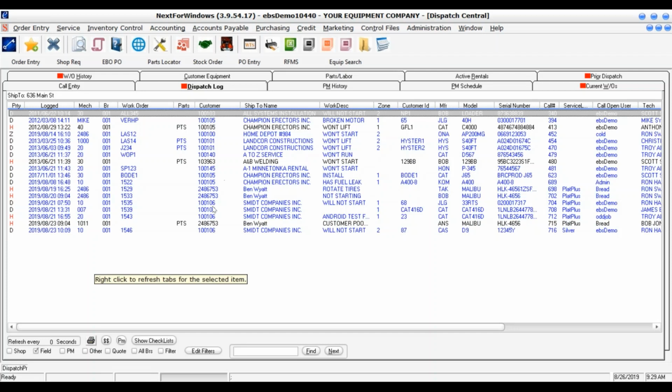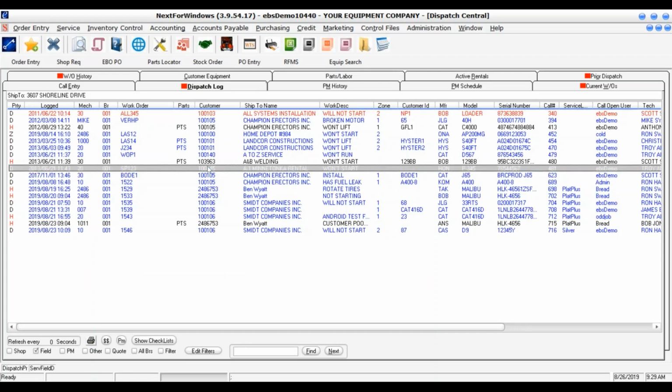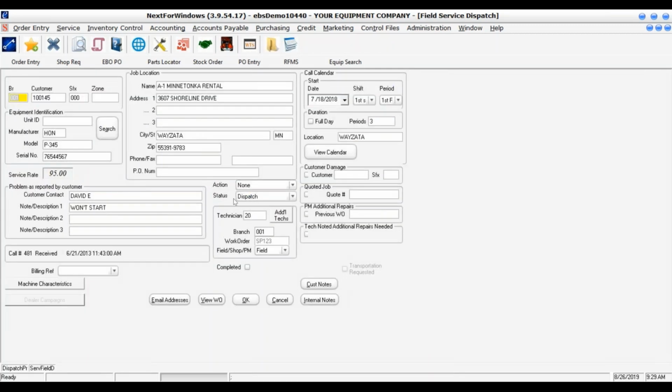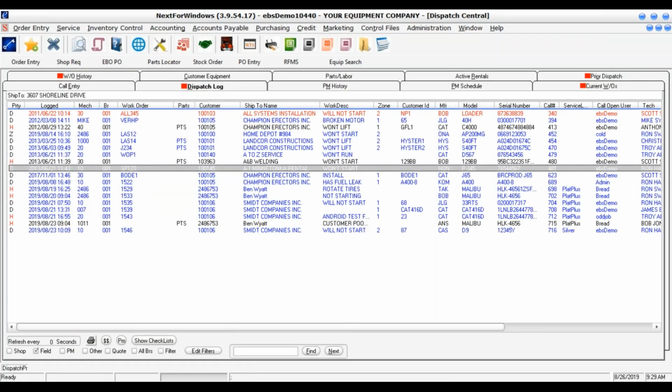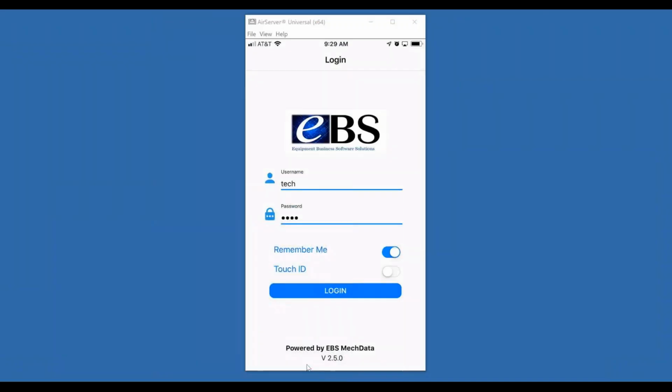If you have another call here that you want to change a technician on, all you have to do is double click on a call, and where it has technician 20, you just select technician 10, click OK, and it'll just move it over into that technician's dispatch log when he logs into his mobile application. So from there, once you enter the call, it's on the dispatch log, you assign it to a technician. Then the process that we use, we roll on into the mobile application where they enter their username and password.